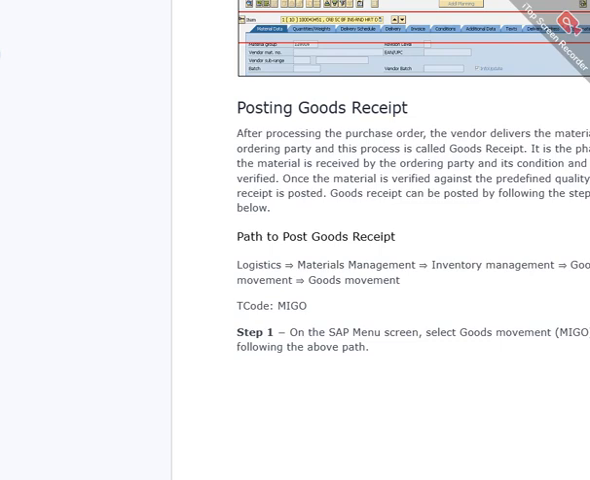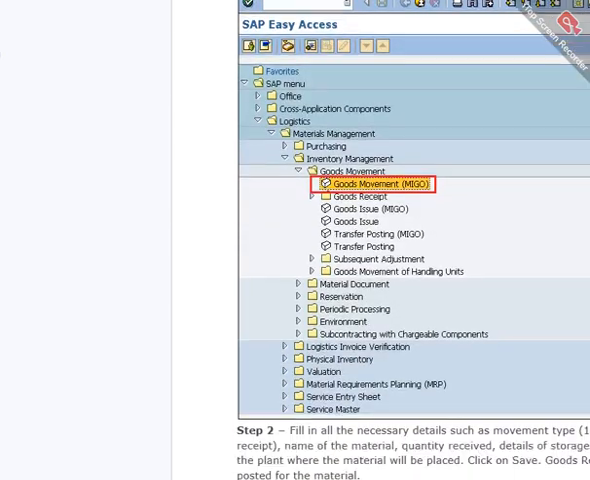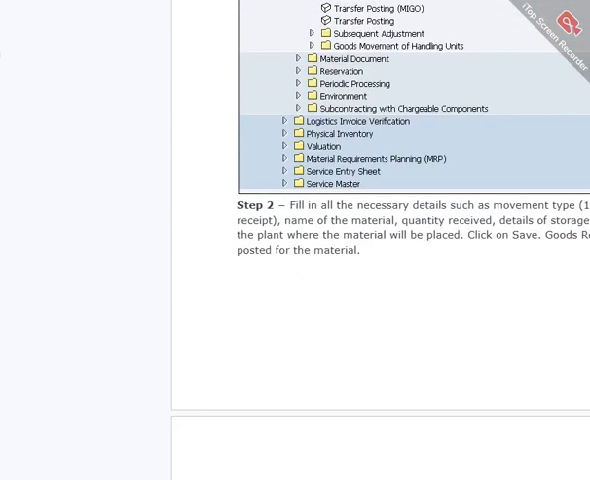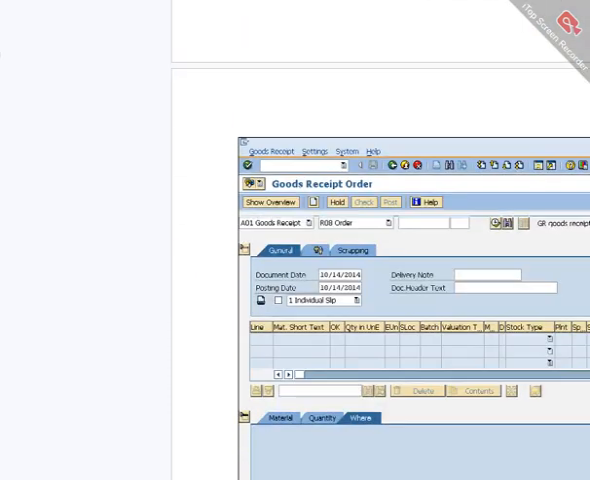Goods receipt can be posted by the steps given below. Path to post goods receipt: Logistics, Materials Management, Inventory Management, Goods Movement, T code MIGO. On the SAP menu screen, select Goods Movement MIGO by following the path. Fill in all the necessary details such as movement type 101 for goods receipt, name of material, quantity received, details of storage location and plant where materials will be placed. Click on save. Goods receipt is now posted for the material.